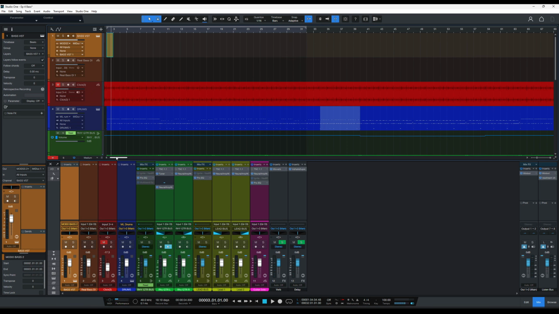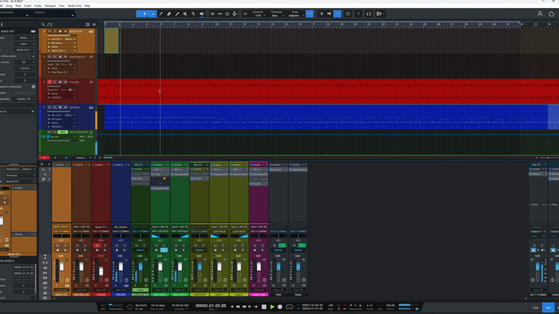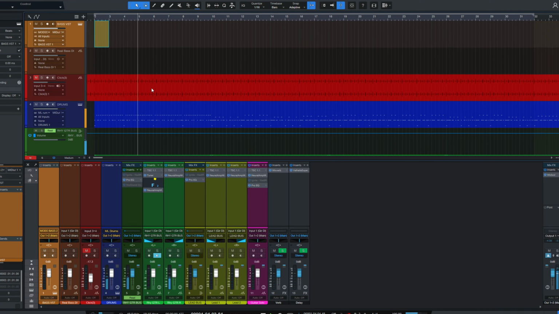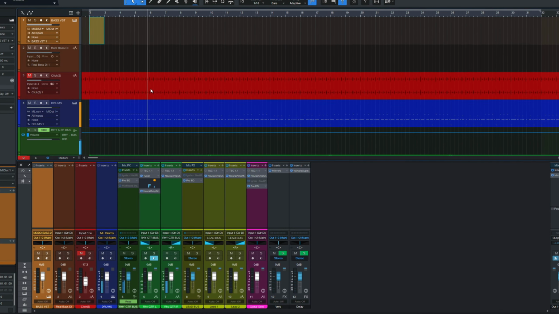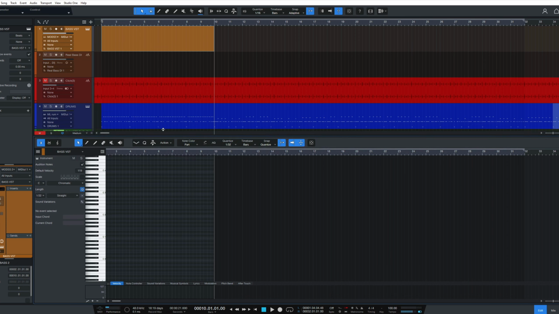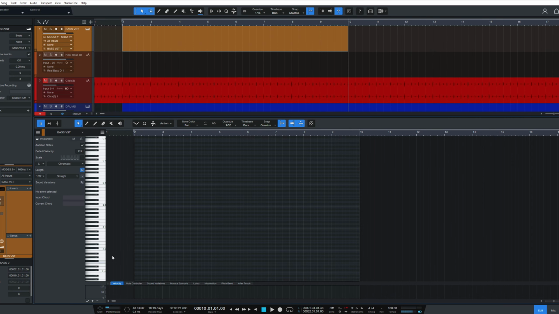This is what the intro riff sounds like. I'm going to take MIDI, expand it to 10 bars. I usually do my programming in the piano roll. Sometimes I pull up my MIDI keyboard. For this, I'm just going to use the piano roll.